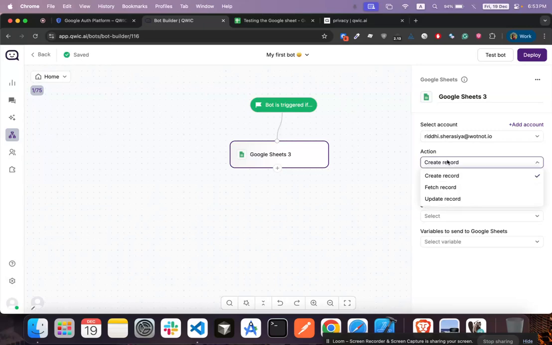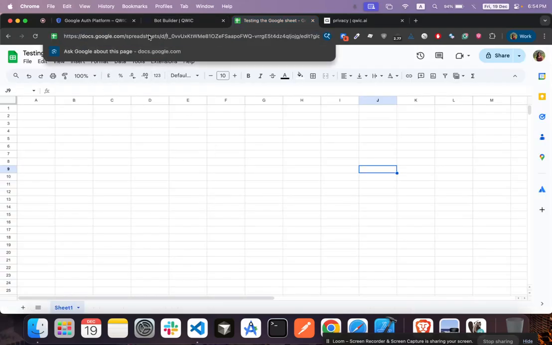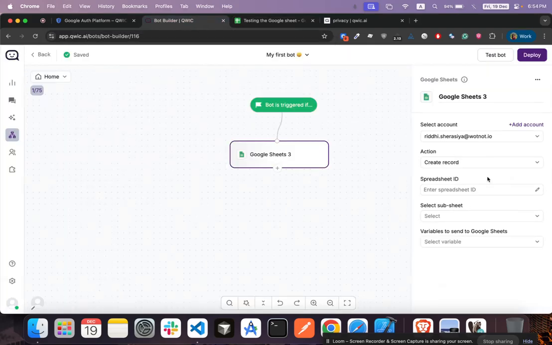Here we are providing different options. One is create record, another is fetch record, and the third is update record. For now, I'm creating the record. Below that, I also need to provide the spreadsheet ID, in which I want to create the record. For testing purposes, I have created this new sheet, and this is the sheet ID that I will provide here.